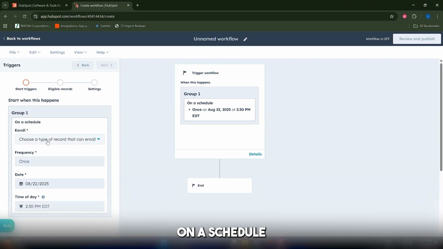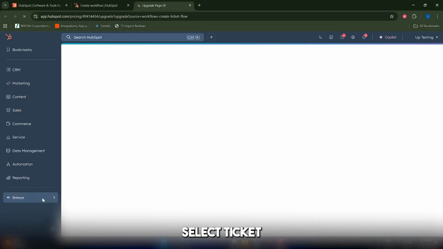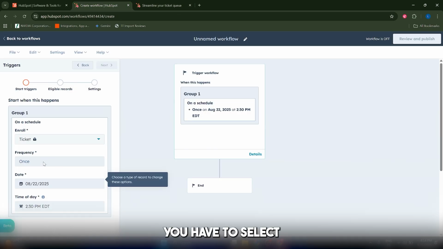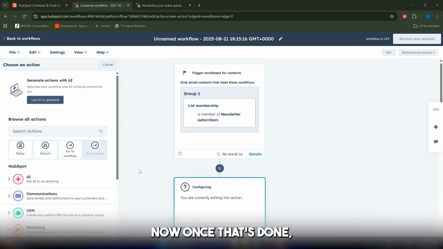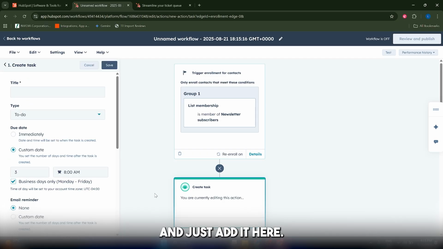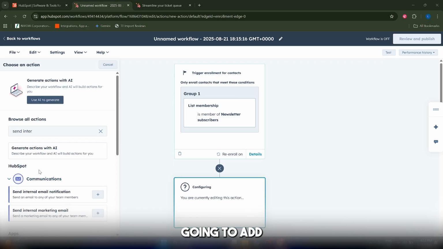So just click in here on a schedule. And then you can select ticket in here, and that's going to take you to this page where you have to buy something, right? But it doesn't matter. You have to select now the frequency and the date and the time of the day, okay? Now, once that's done, we're going to create a task, okay? That's going to be our action. So just click on this step in here, and let's look for create a task. There we have it, and just add it here. We can, for example, name it escalate, reach customer now, okay? And we're going to add even one more that is going to be called send internal email notification. Okay, that's going to send an email to your manager so that he can take care of this ticket.